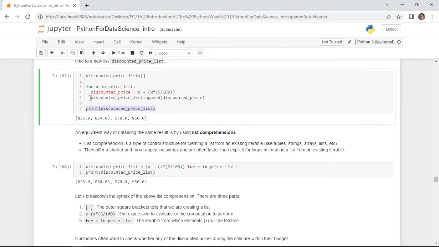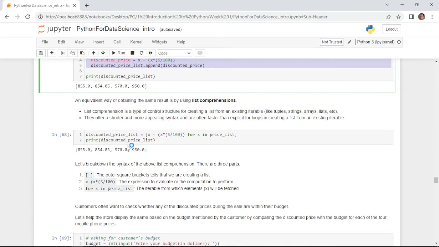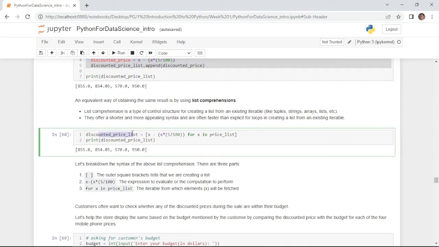Remember that this print is outside of this for loop, so it will get executed once in this particular block of code. Again, we can also perform some other operation, like we are defining this discounted price list, and we are saying do x minus this, that is, perform this operation, and get x from this price list, and the operation will execute until this for loop becomes false, right?